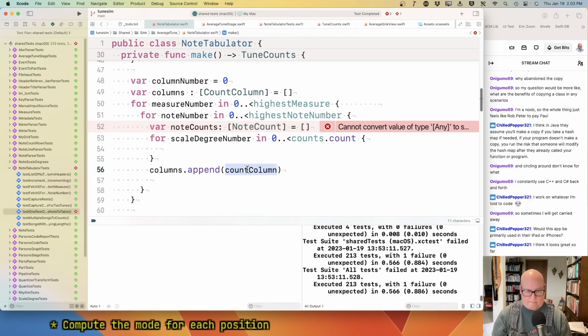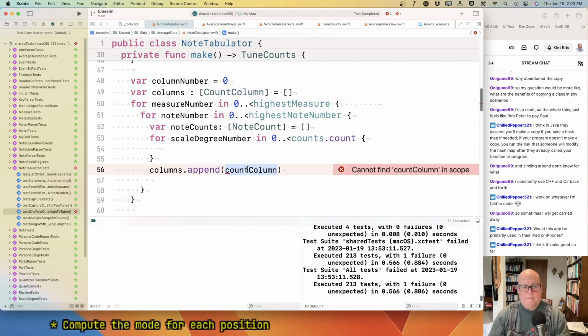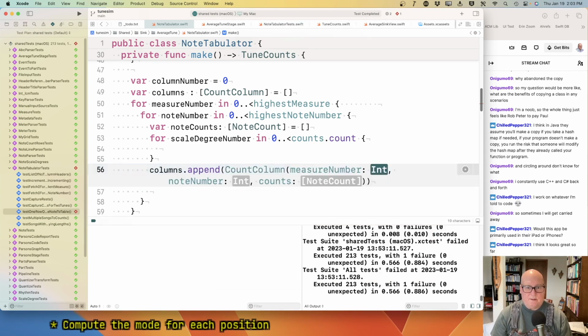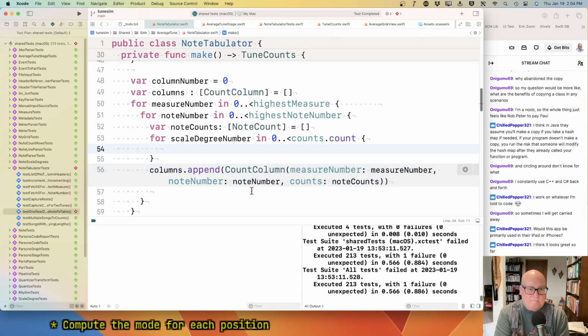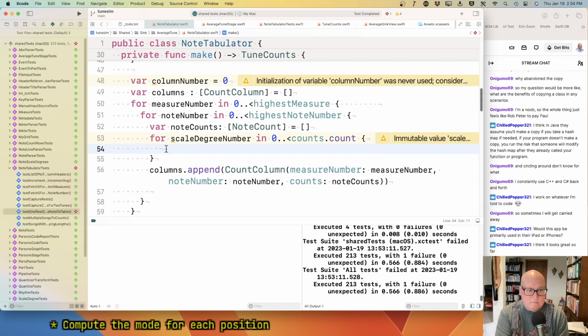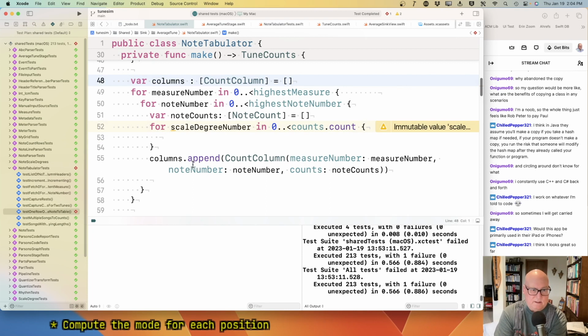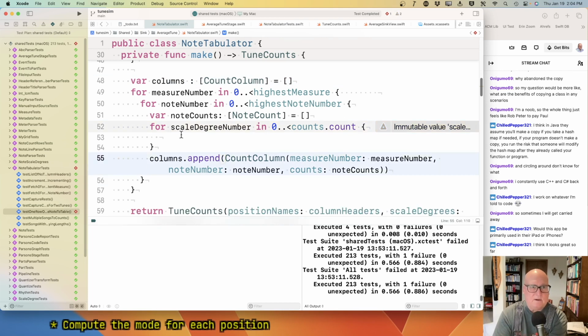Okay. Columns is a count column. Array of count columns. So we need to put a count column in there. So we'll need to create a count column. Measure number, measure number. Note number is note number. Counts is note counts. Okay. I don't know if we use column number. I don't think we need it because the column number is always the same as the entry in the column, you know, the index of this thing. Okay. This is obviously not complete, but I think it might be far enough to pass.